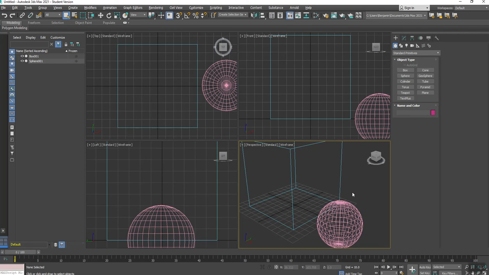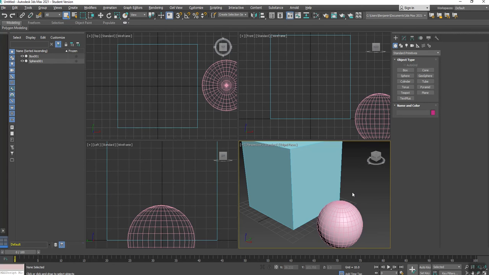Now, nice shortcut is F3. F3 toggles shaded and wireframe. And when you're shaded, F4 will toggle edged faces.